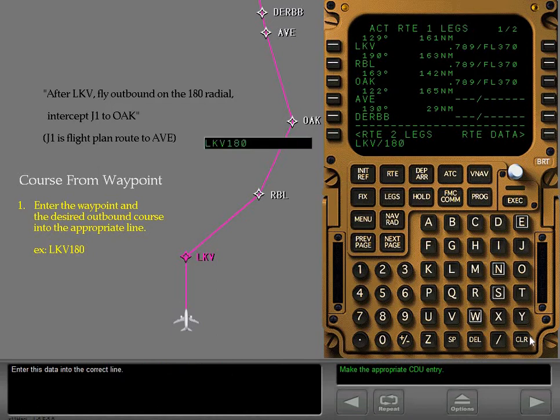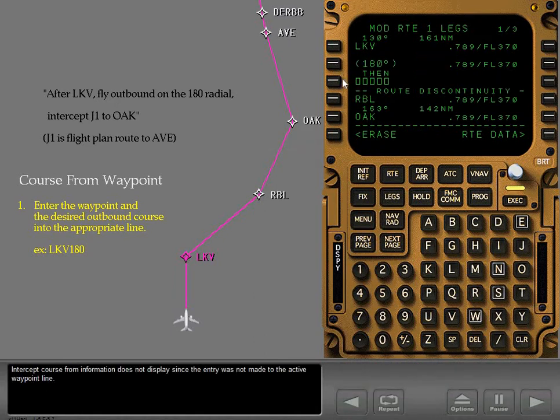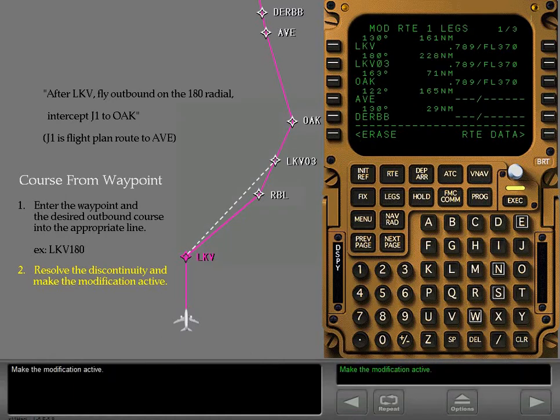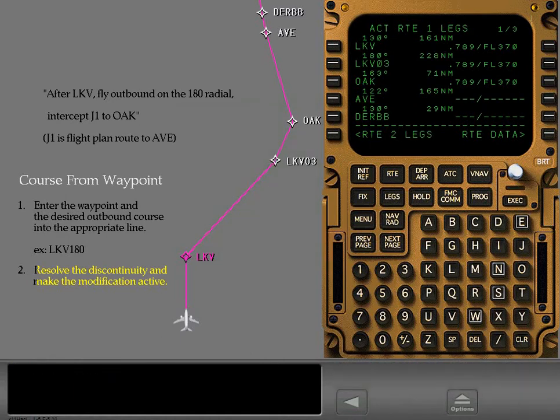Enter this data into the correct line. Intercept course from information does not display since the entry was not made to the active waypoint line. Enter the data as shown and select the correct key. Make the modification active.